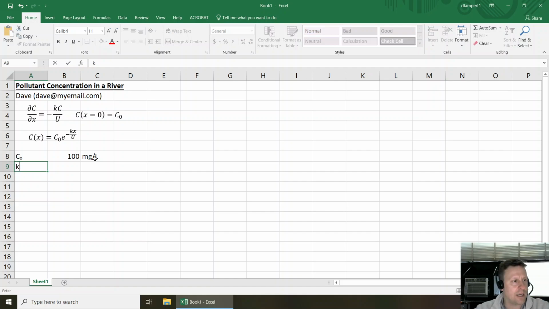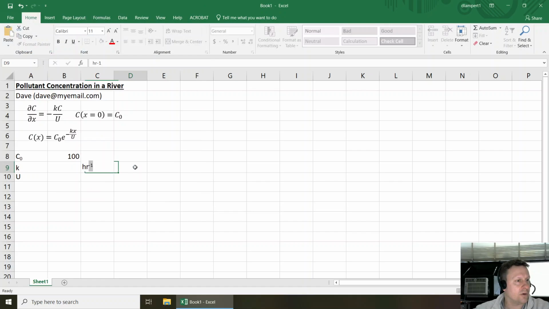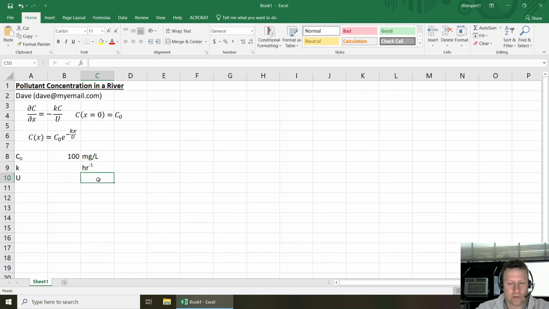Then I need a value for K, and then I need a value for U. Let's say that we have this in hours to the -1. That might be units for the decay rate. It needs to have 1/time units, so we'll make that a superscript. And then U is going to be in, let's say, meters per hour. That might be 100 meters per hour if it's moving along. So these are our parameters here.